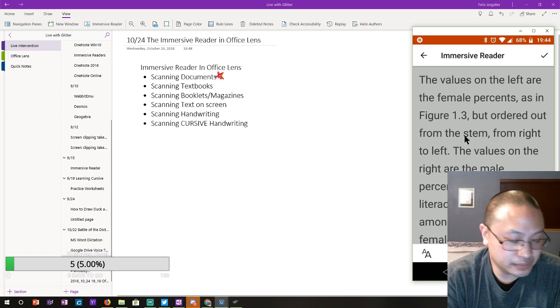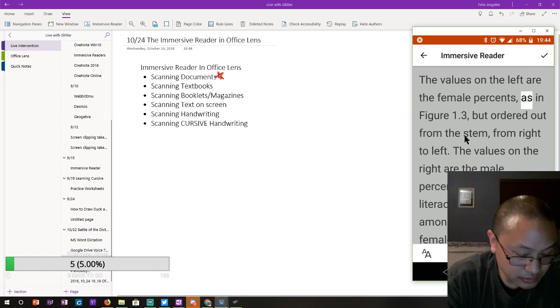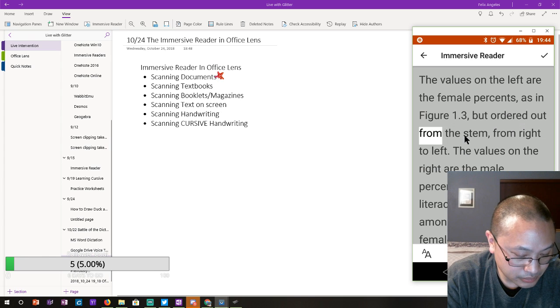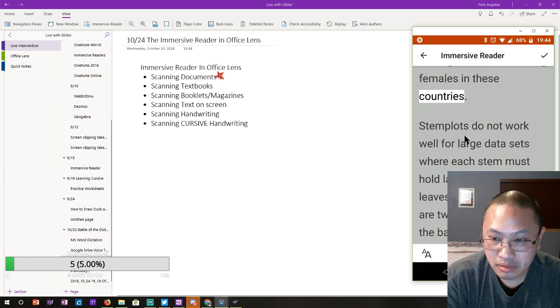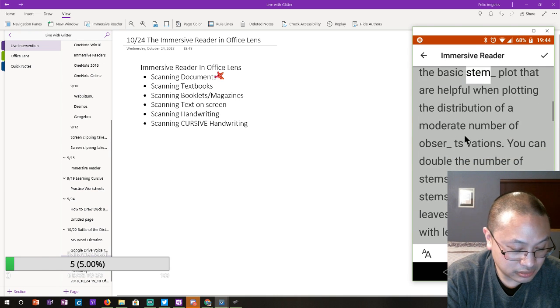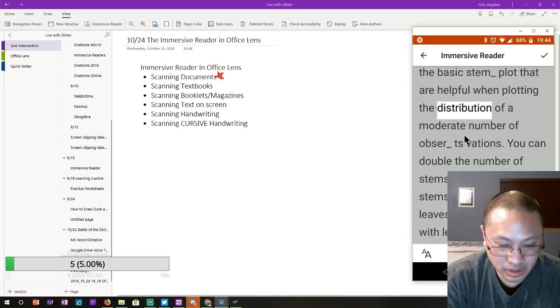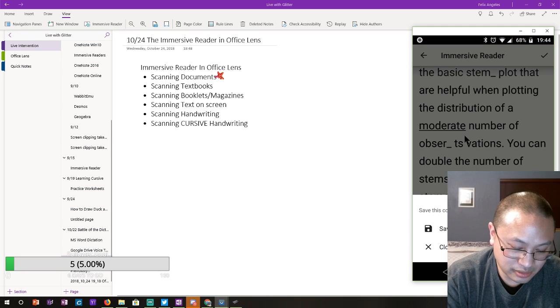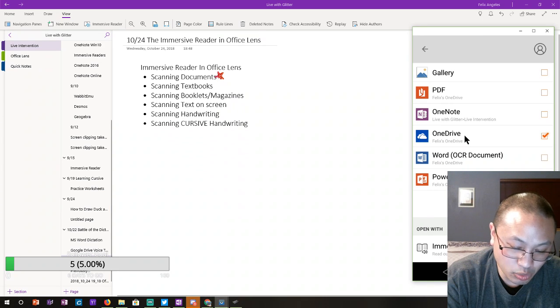So let's see here. The values on the left are the female percents, as in figure 1.3, but ordered out from the stem, from right to left. The values on the right are the male percents. It is clear that literacy is generally higher among males than among females in these countries. Stem plots do not work well for large data sets where each stem must hold large number of leaves. Wow. Fortunately, there are 2 modifications of the basic stem underscore plot that are helpful when plotting the distribution of a... Okay, hang on. Let's put this in OneDrive real quick. Holy smokes.